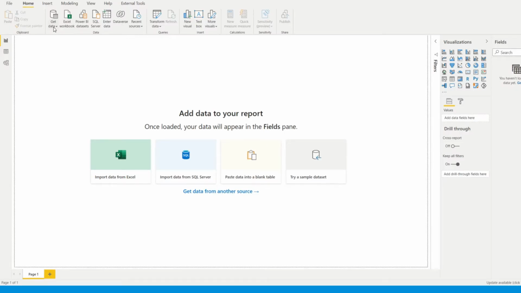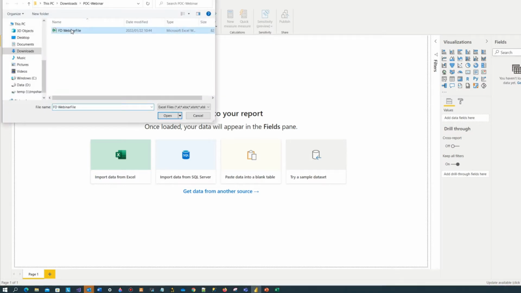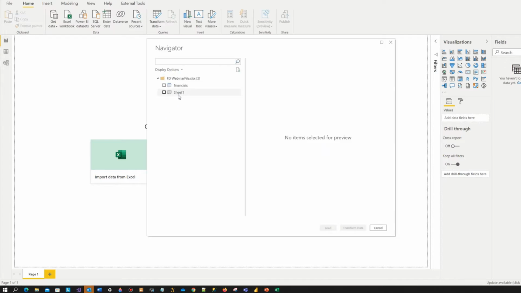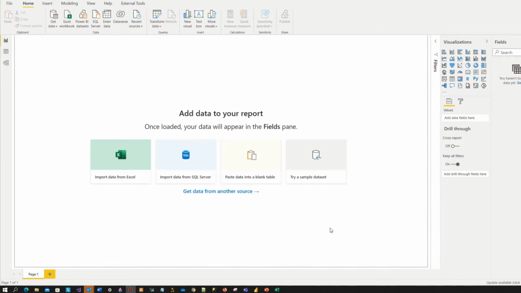So the first thing you need to do is go to your Home tab, Get Data, depending on what type of file it is, CSV. In my case, it's an Excel workbook. So I'm going to choose the file and click Open, and it's going to allow me to preview it and make any transformations before loading the data. For the purposes of this, I'm not going to do any transformations now. I'm just going to load it straight in.